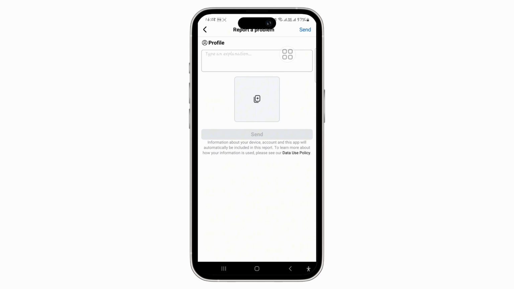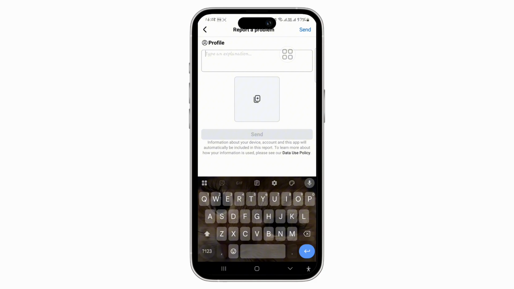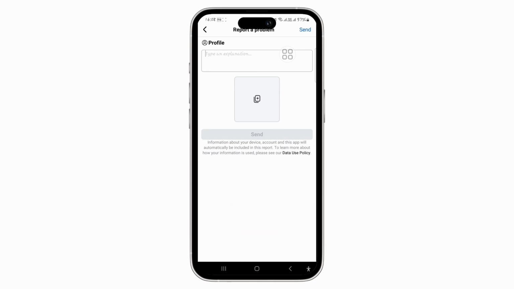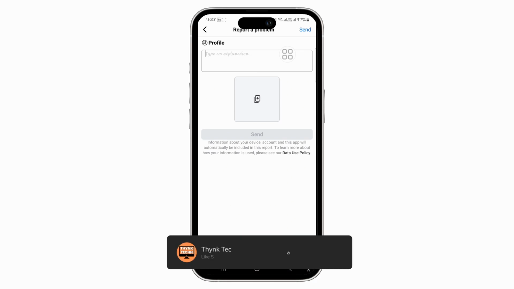Write that, dear Facebook support, the account ownership and control options is not showing in my personal details section. Please fix this as soon as possible. And you can also add in screenshots if you like, then tap on Send from the bottom. And Facebook should contact you and fix the problem within 24 to 48 hours.